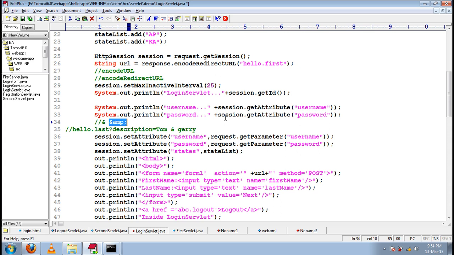As a request header. As a response header. They will append JSESSIONID to the URL. It's a request header only. They will append JSESSIONID to the URL as a request header. Apart from URL encoding, encodeURL and encodeRedirectURL of the response object will append the JSESSIONID to the URL as a request header.